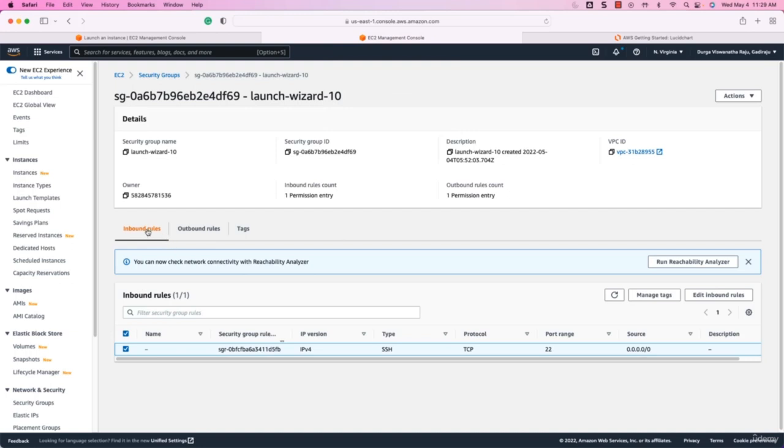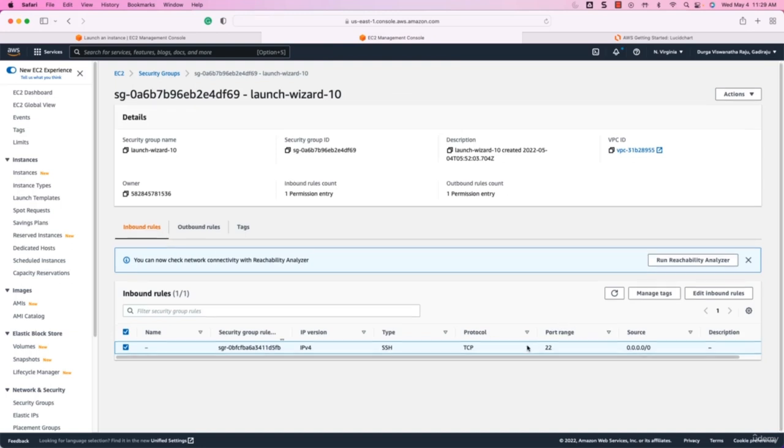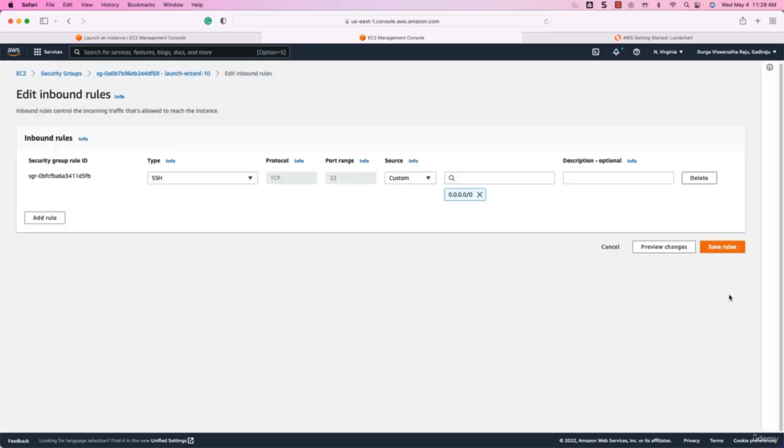Now, I have already clicked on inbound rules here. I should be able to scroll up here. For some reason, it is not showing up. I think if I click on edit inbound rules, I should be able to review all the inbound rules. As of now, there's only one inbound rule. It is related to SSH.